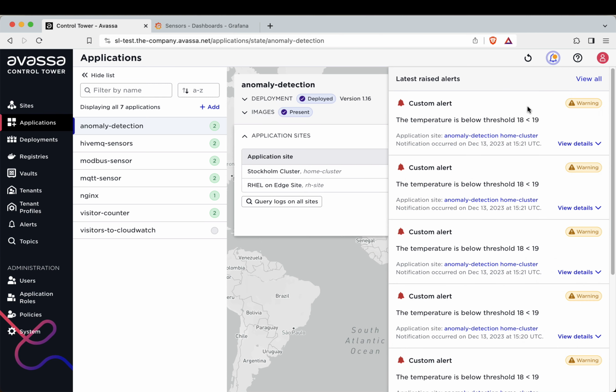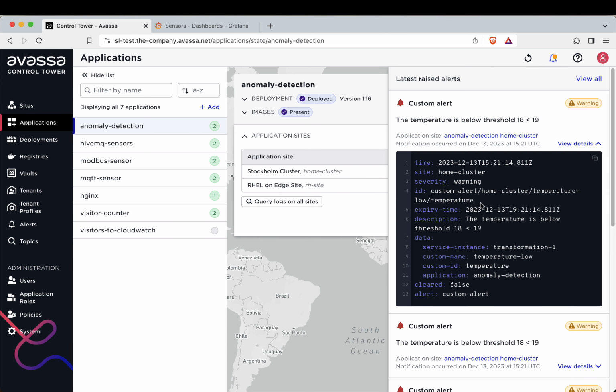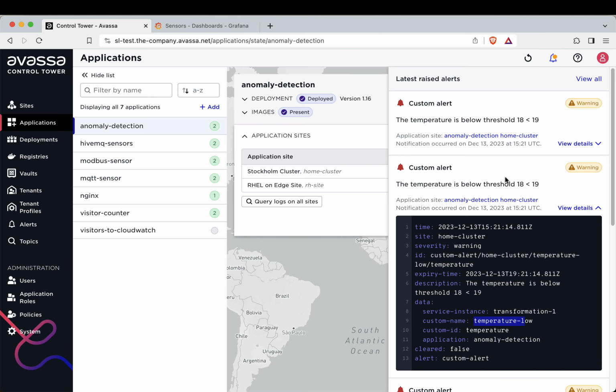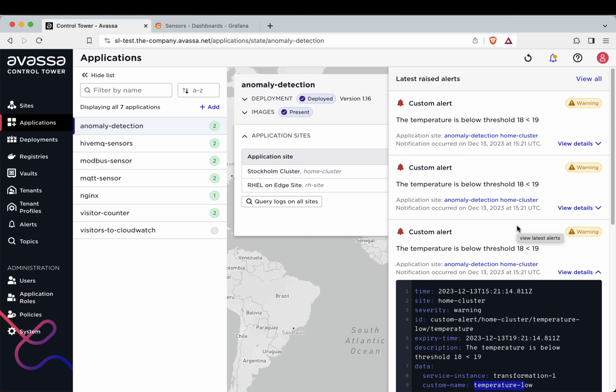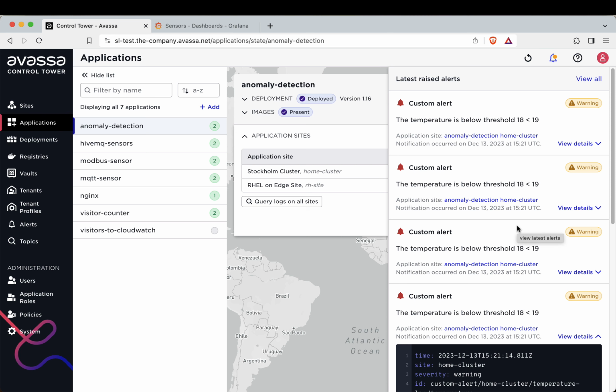And here we go. So this tells me that I've now had an alert in Avassa for a temperature low on home cluster. And this is just to show how you can use our APIs to generate custom alerts, some alert that makes sense for your application, and feed those alerts into the Avassa system.